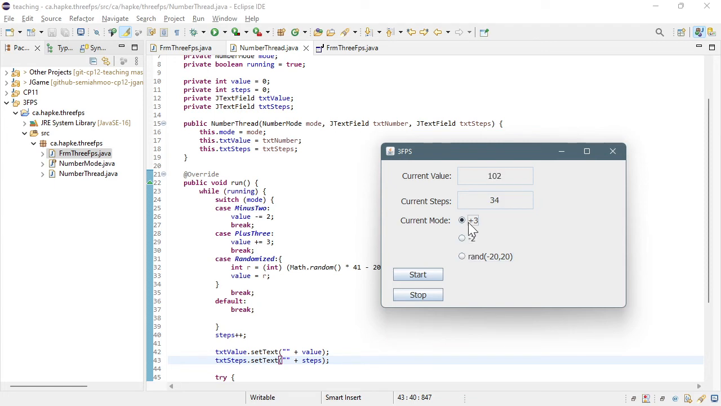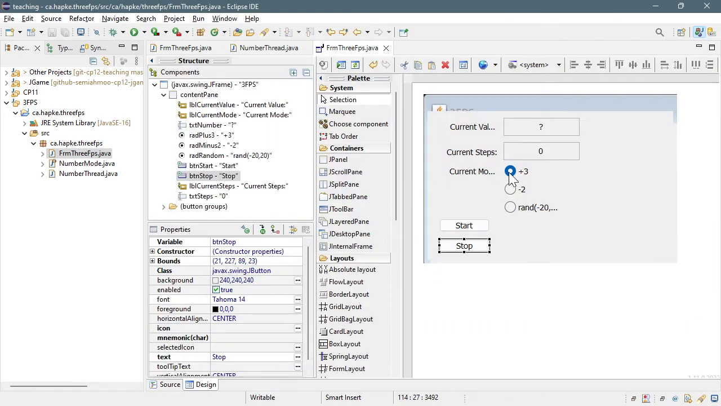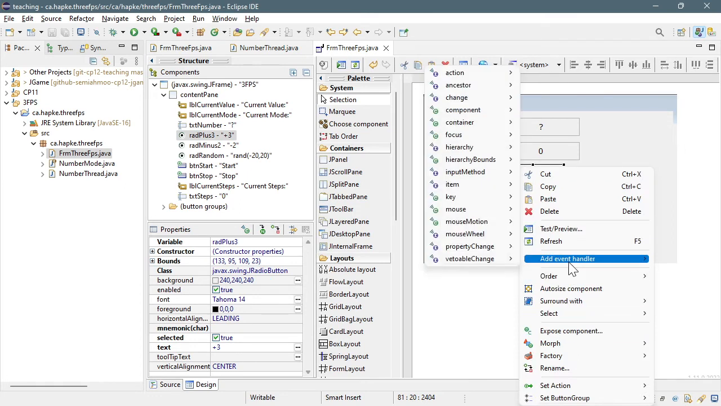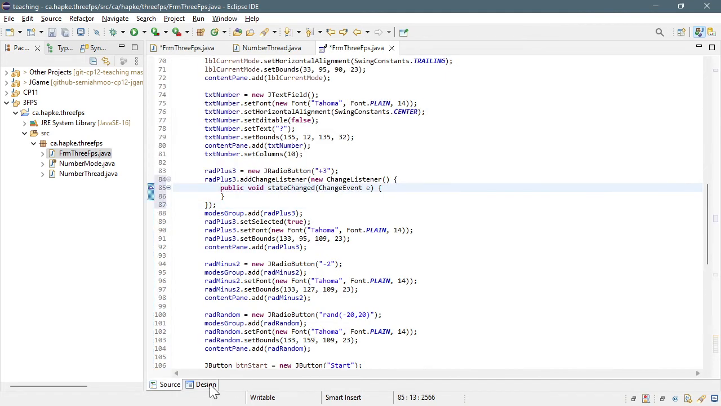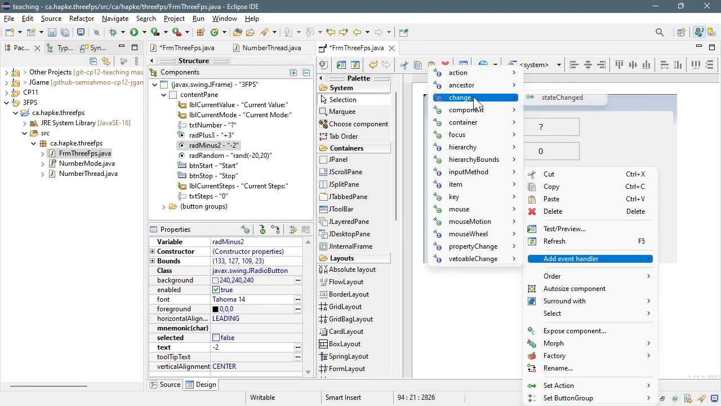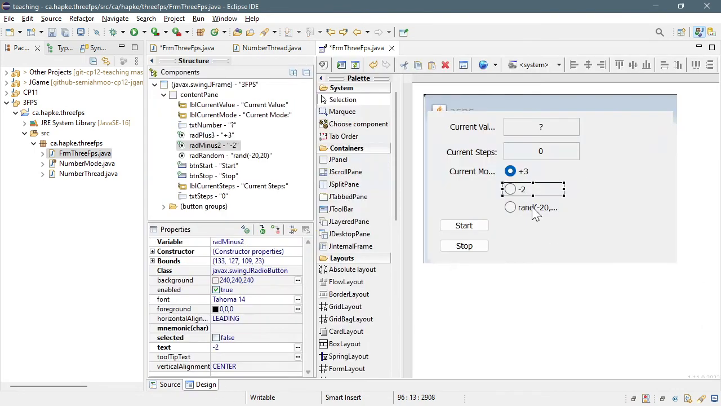And let's get some listeners on our radio buttons so that we can have the mode change over time. Notice that our stop button is working. We've got a start and a stop. Okay, so let's go to our radio buttons here and let's add some action listeners. So let's go to the change listener for state changed, which will activate when the radio button goes from a selected to unselected. And let's add that to all 3 of them. So event handler change, state changed. And the last one here, state changed.